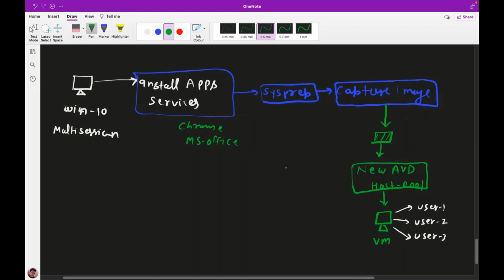Fine. So what I'm going to do is help you understand how we can manage the gold image. Then Prakash, do you have any question about the gold image? Why we need to set up the gold image?